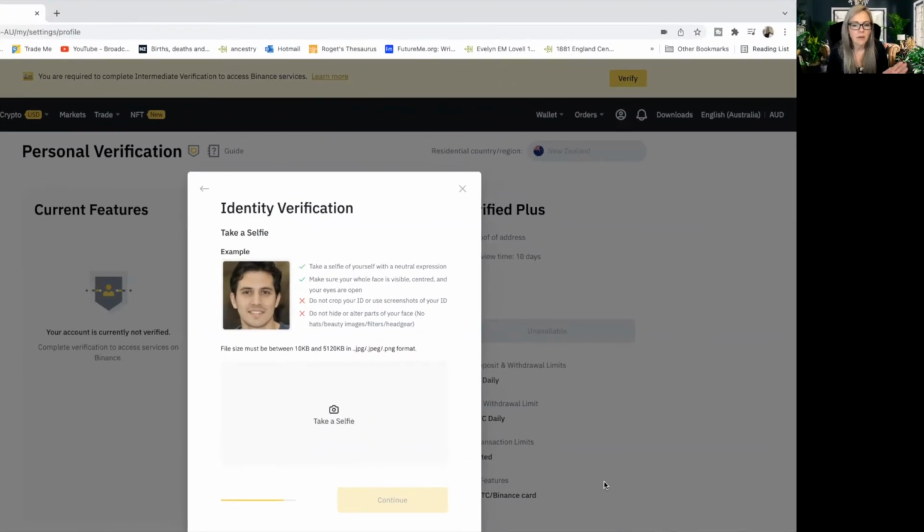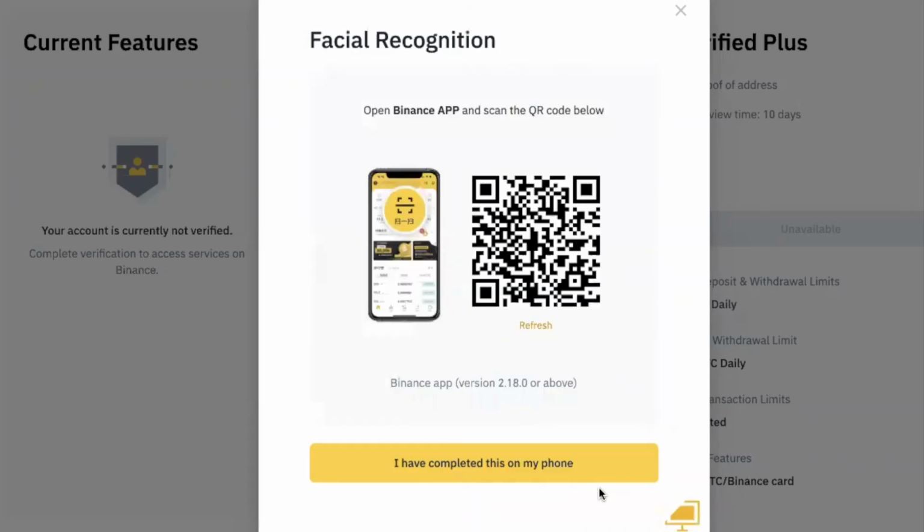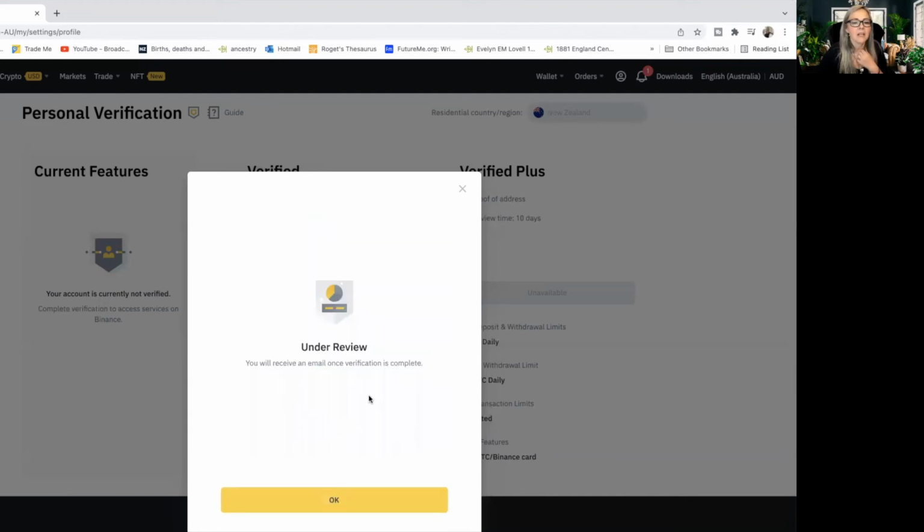I had uploaded the passport photo, and it takes me to this one, identity verification. Take a selfie. So we'll put the selfie in. Facial recognition. I completed this facial recognition on the phone, on the app. So I just completed this on the phone, and you're going to see this screen. It says under review. You will receive an email once verification is complete.